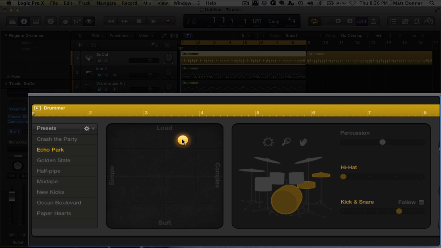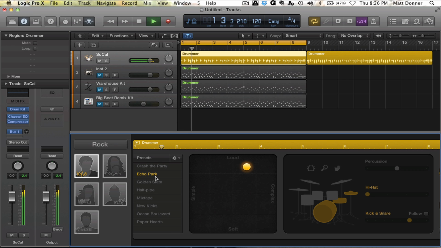In fact, let's go ahead and do that. Here's Drummer, the preset, Kyle, Rock, SoCal drum set, Echo Park preset. Here we go. It's kind of a 60s beat, a little bit of Motown feeling in there, maybe Roy Orbison's Pretty Woman.